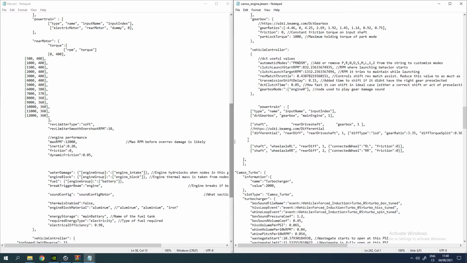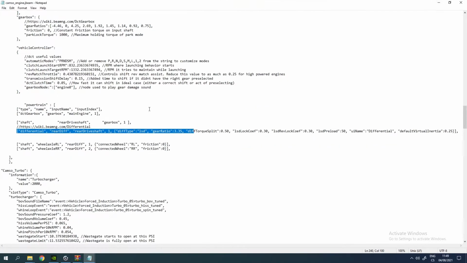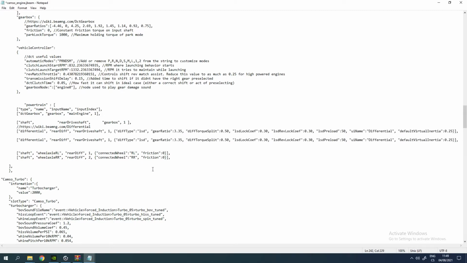So what we're going to add is we're going to take the differential line. I'm going to make this larger. Let's take the differential line and paste another one. Now we are creating a differential. It's going to be called rear diff, which we don't want. We want to create another one and call it, for example, EV diff. And we're plugging into it rear drive shaft, which also we do not want. We want to plug into it rear motor, because that's the name of the electric motor.